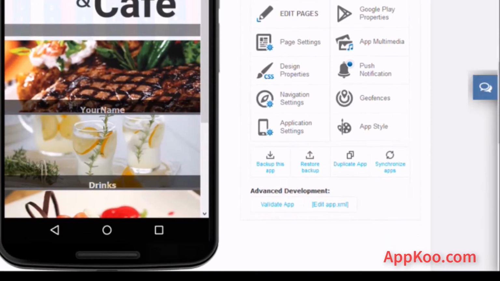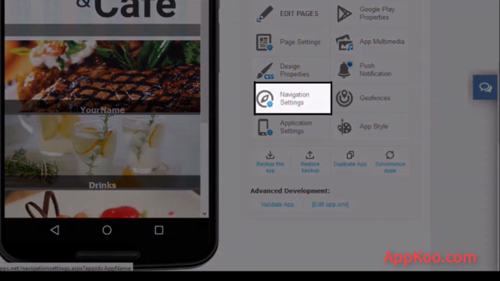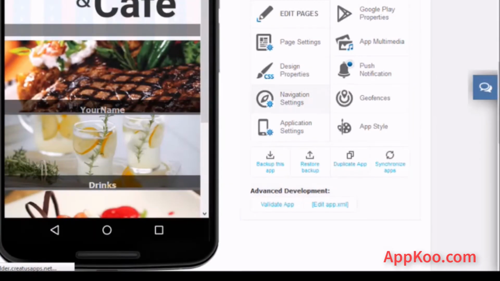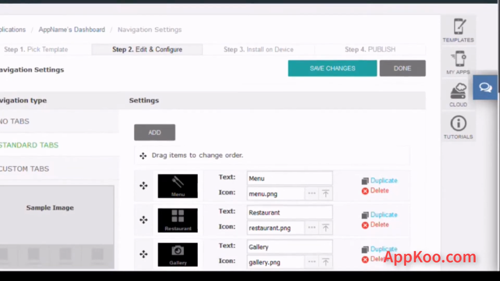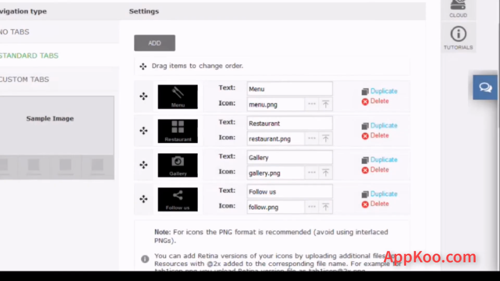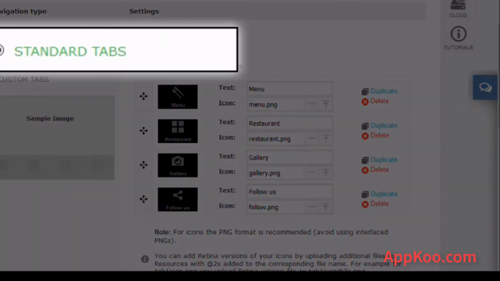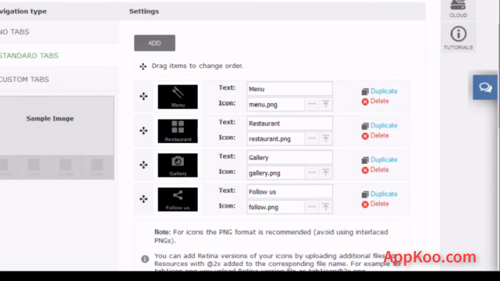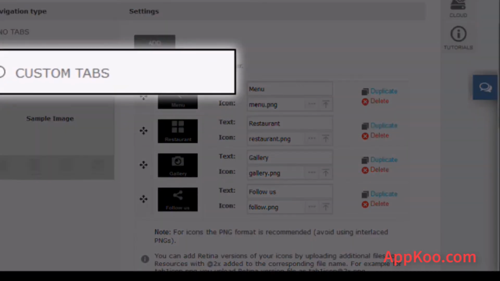In the next section we will configure the navigation tab settings. Click the button to access. You can choose between 3 main options. Create an application without tabs. In this case, the main page would be the index page. You can also create an application with standard tabs, or an application with custom tabs.